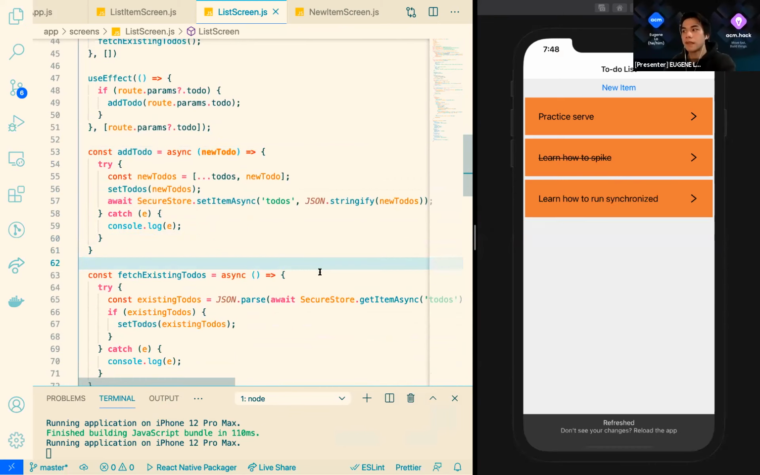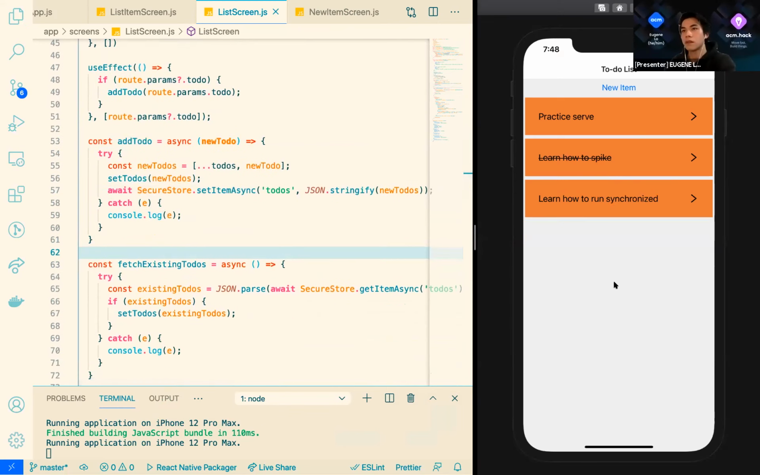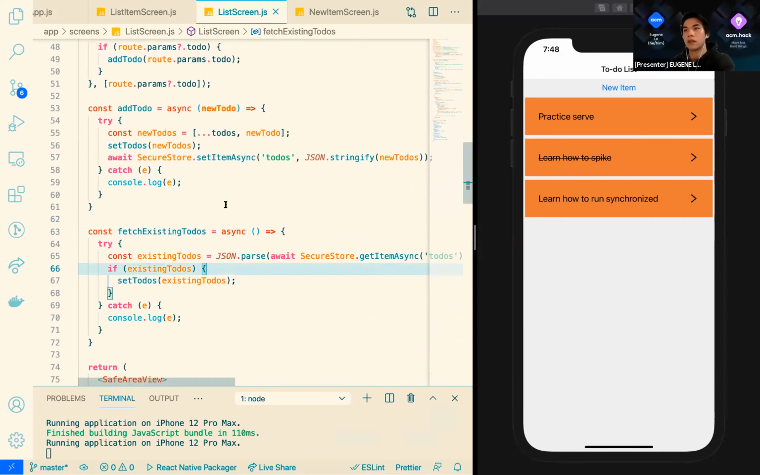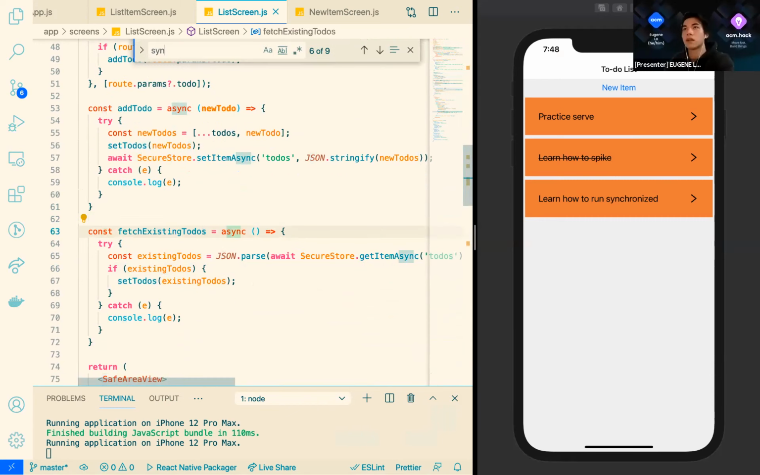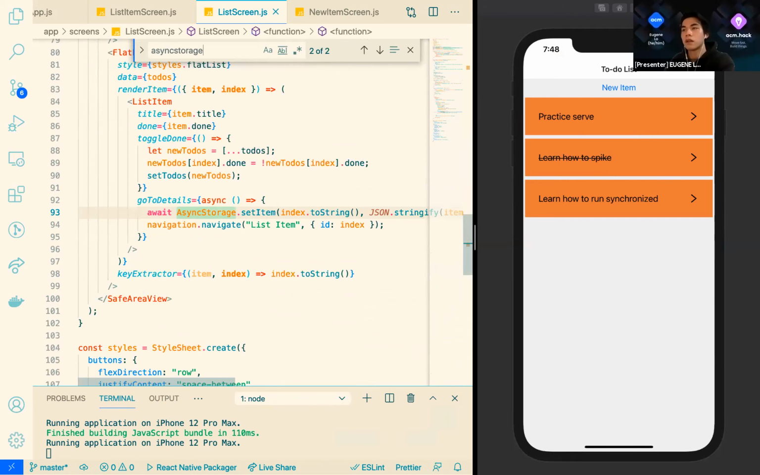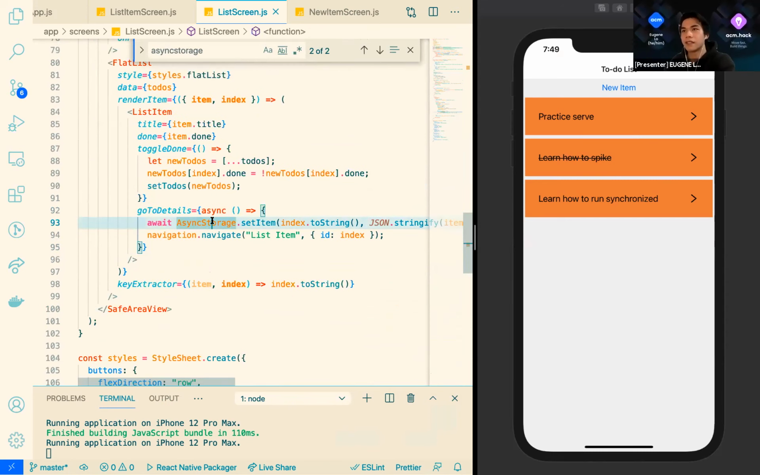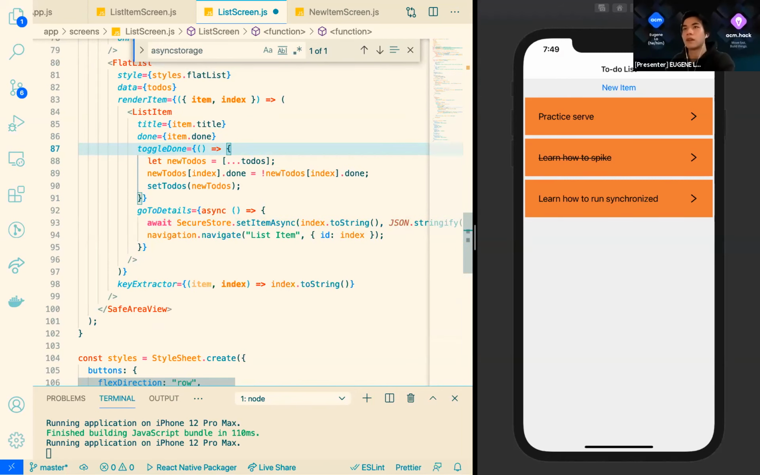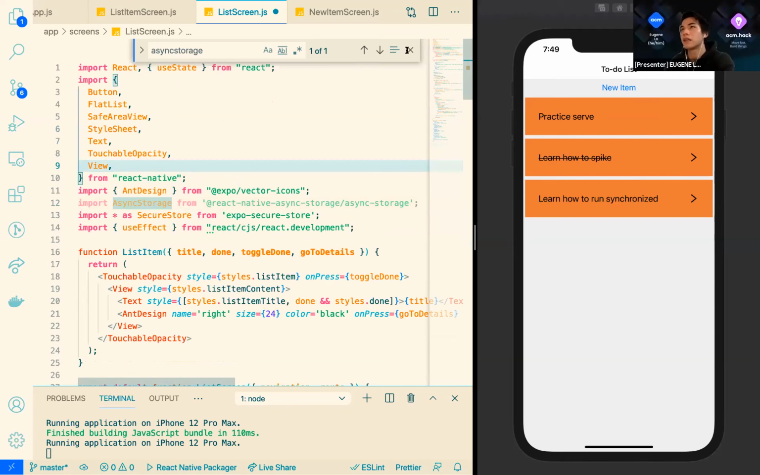So let's hit save. Let me make sure that AsyncStorage doesn't exist anywhere. Ah, I figured it out. Here we also have to change AsyncStorage to SecureStore, and we'll change it to setItemAsync. Okay, so now the only existence is in the actual import line. Okay, we're good to go.